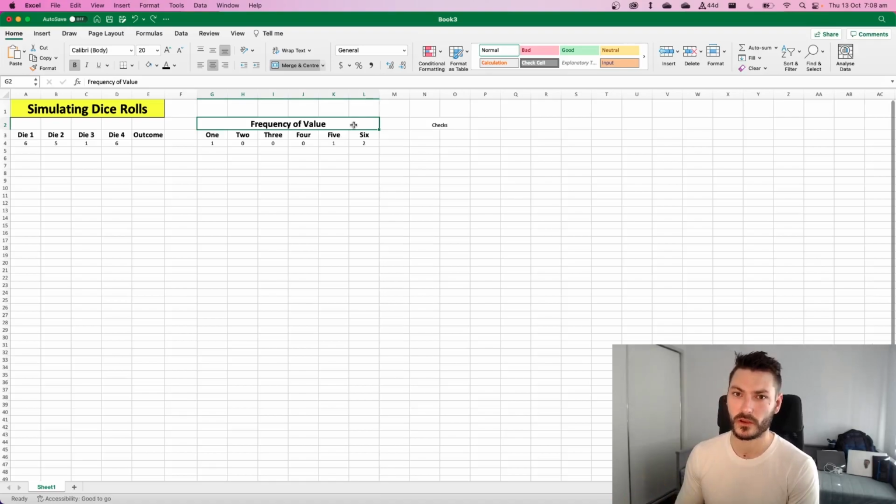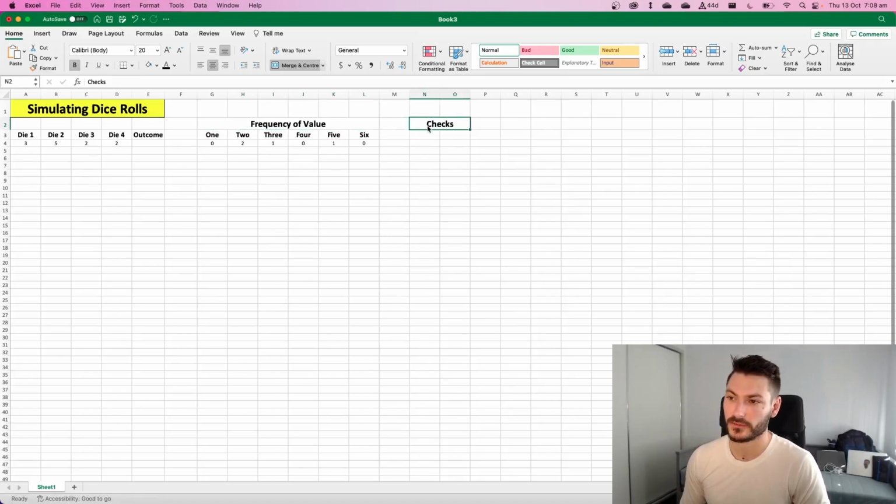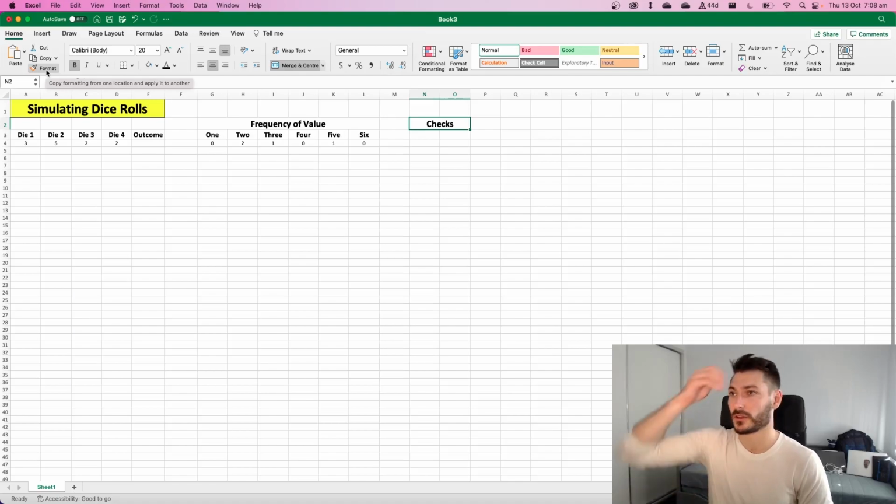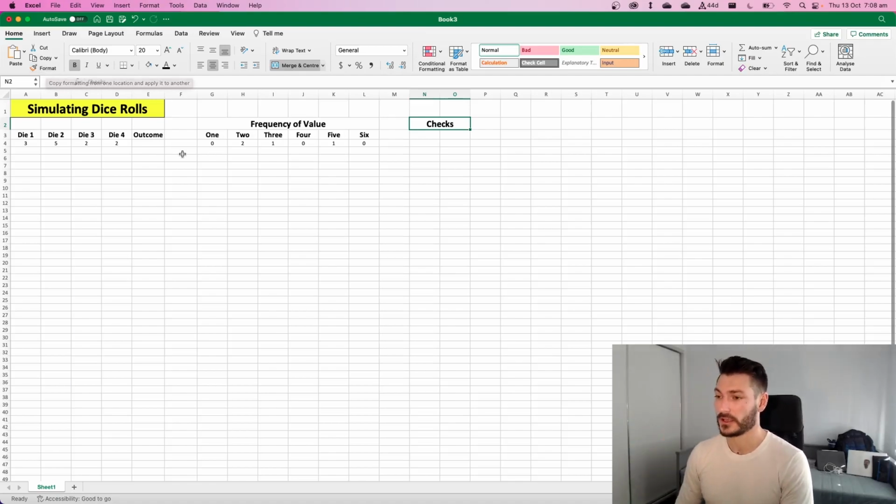In Windows, it's Control Shift C. So Command Shift C copies the formatting, and all you have to do is click the checks. There is also this copy format button here, but if you're going to do it over and over and over and over, it's much faster to use the command. Little side note for you.